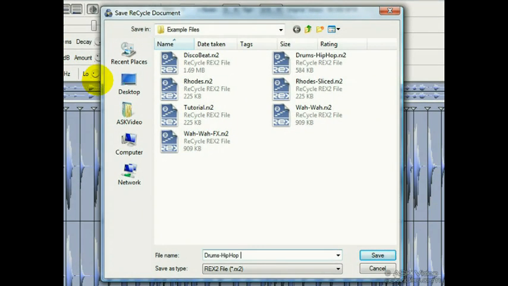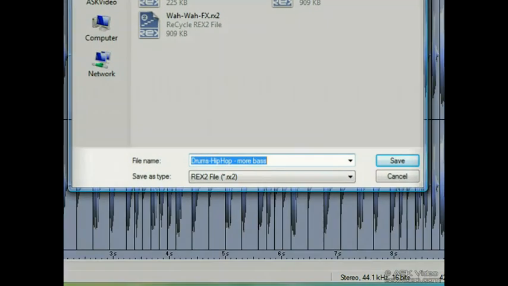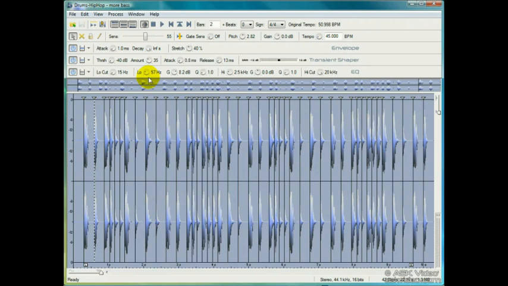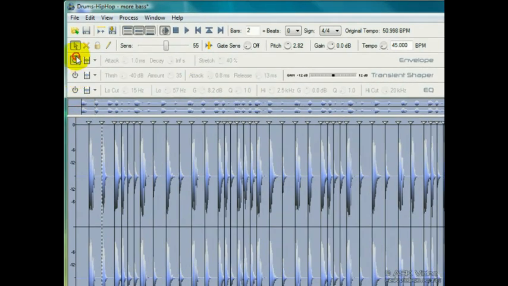I'll give it a name. I notice that it's now saved with an RX2 extension. Next time I want to work with this sample, I can start tweaking it right away, since all of the slices and effect settings are stored with the audio non-destructively. This means that I can go back later and reduce or disable effects, or return the sample back to its original tempo at any time, all while preserving the quality of the original sample.